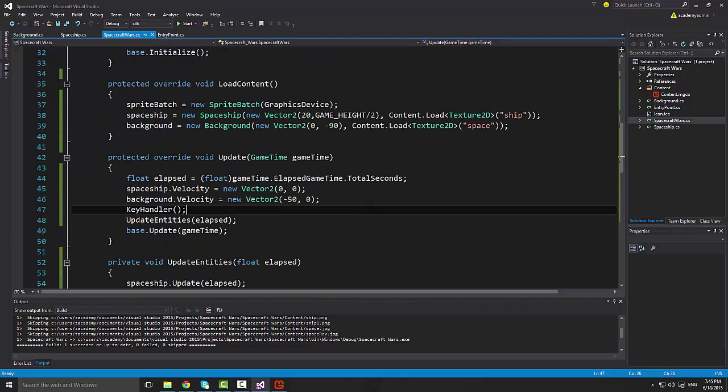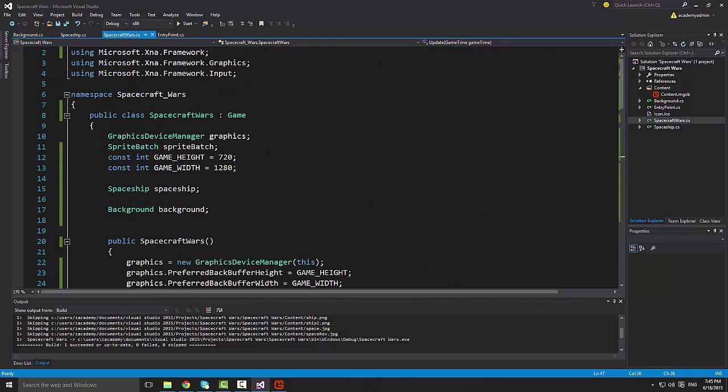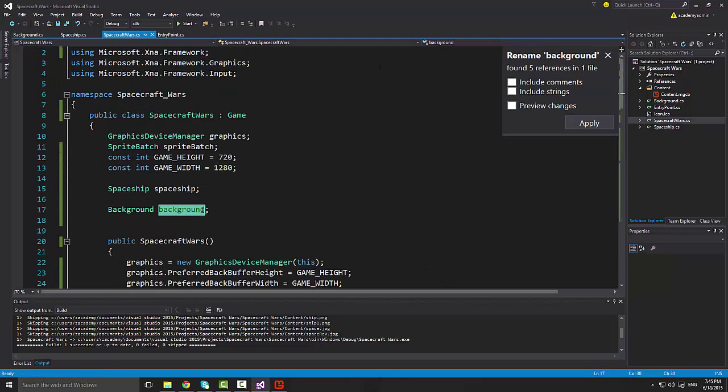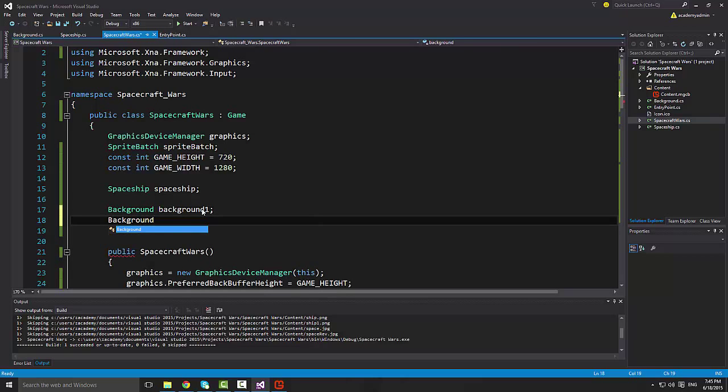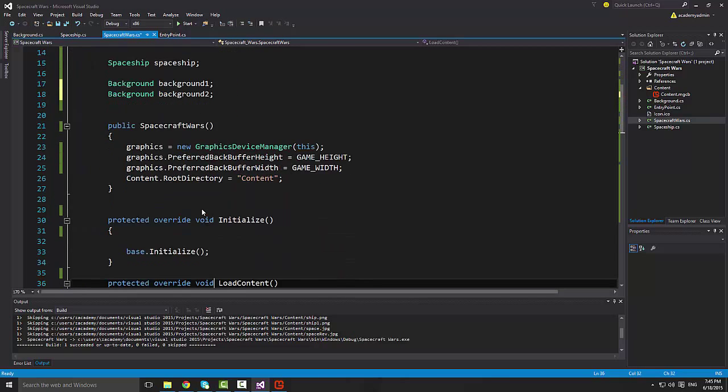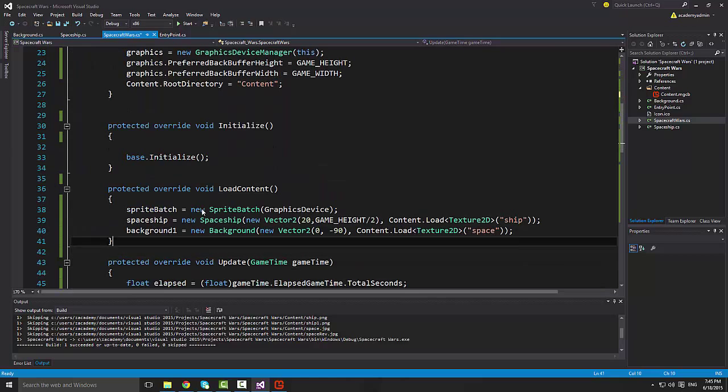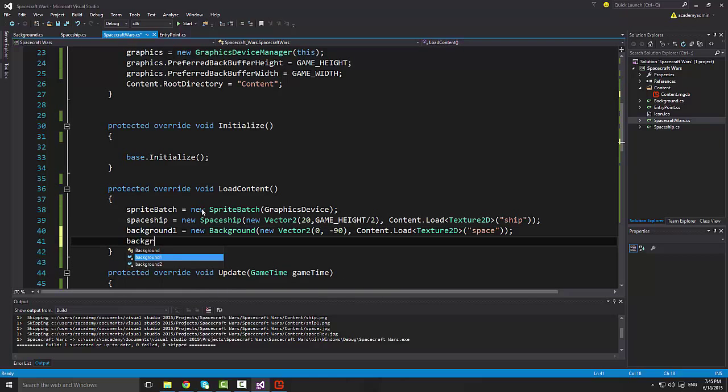Okay, so I wanted to do something, but then again I don't remember. Okay, so I want to create another background. Let me call this background background 1, and I want to call the other background background 2. Let's see where I have to add more things. So here I want to say background 2 equals new background. I want to place it in a different place, so new Vector2.